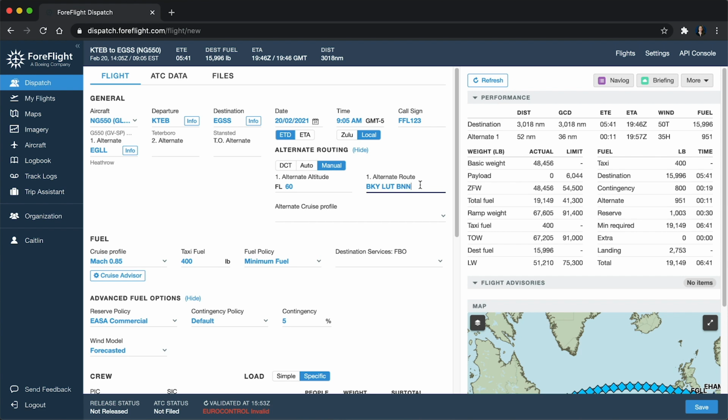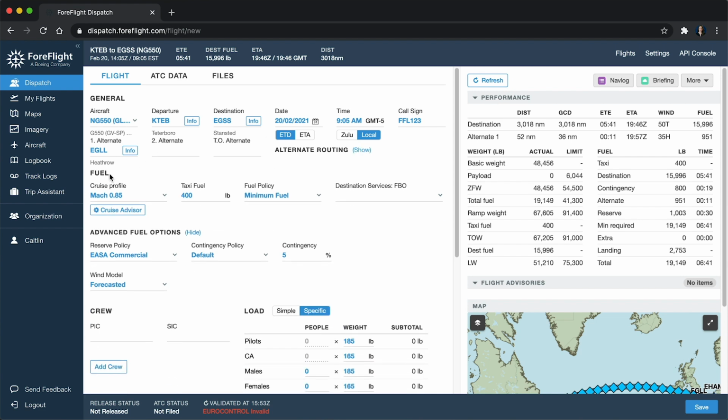One thing that we just added, which is really, really great, is that now we can select an alternate cruise profile. So we've just got another option here. We can click in here and we can choose exactly which cruise profile we want to use if we need to fly to that alternate. I'll go ahead and tuck that away, and we'll move down to the fuel section.